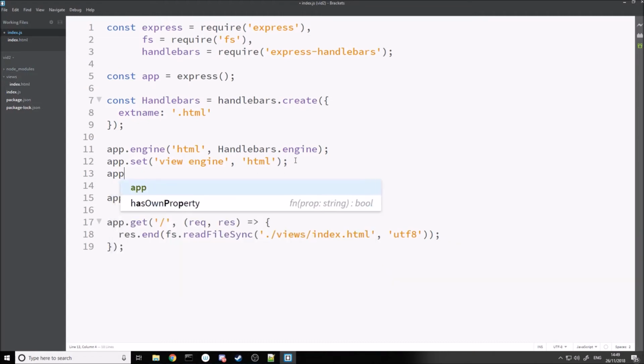Anyway, then we need to set a view directory. So this is going to be where handlebars, or Express, goes and looks for the HTML files. So we can just say app.set views, and then we specify the directory path in here. So for us, this is the same as down here, /views, and then that's just us now. So at this point, we have this all set up.